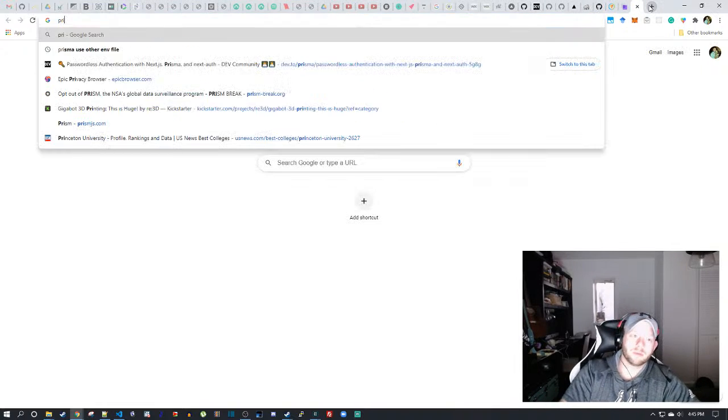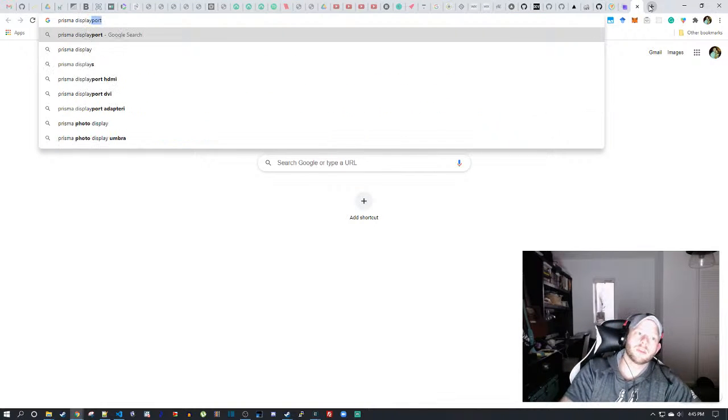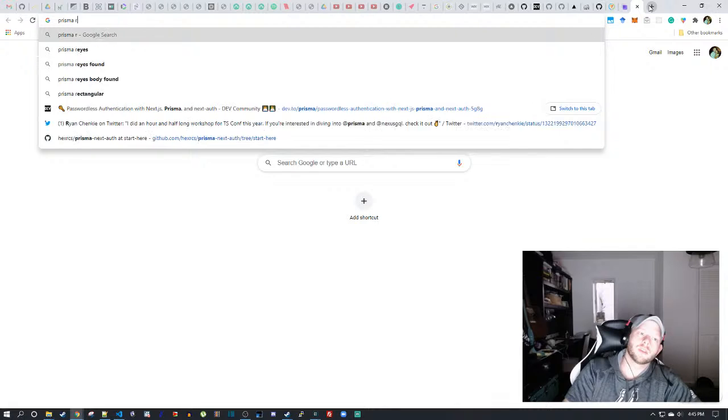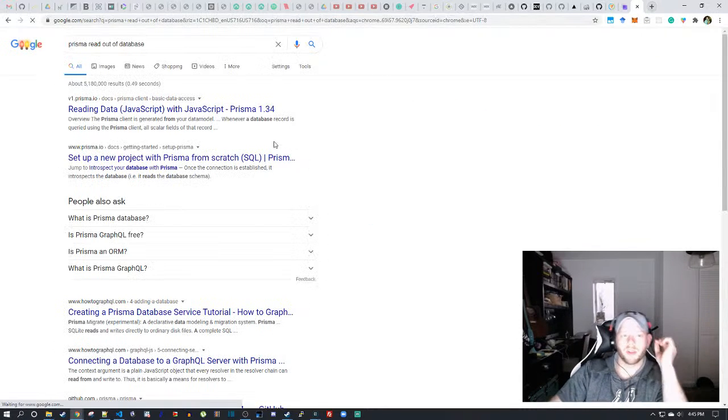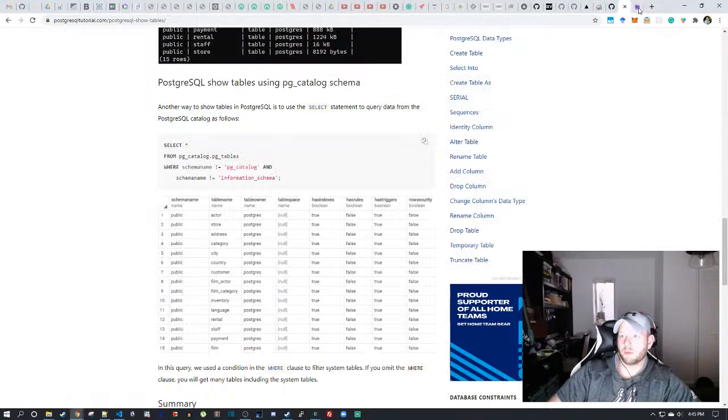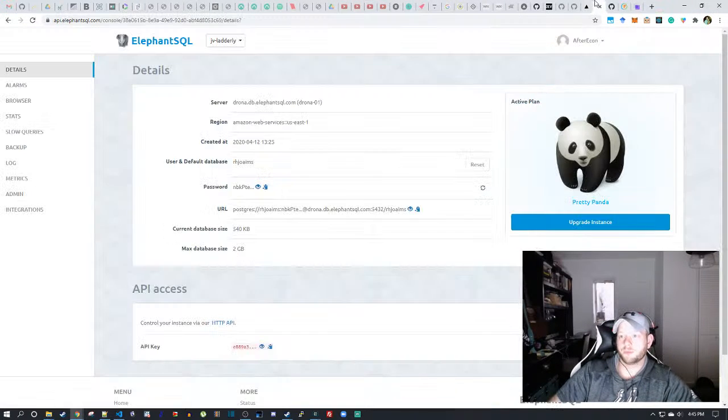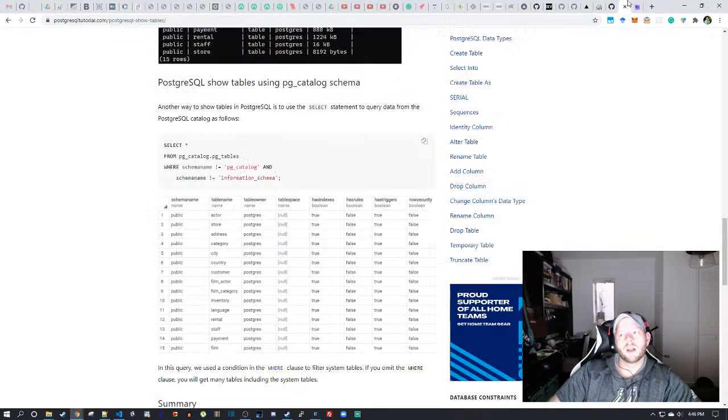Let me see, Prisma. Yeah, Prisma does have the ability to read out of the existing database, introspection. So I guess I would have to introspect and then browse, which I don't want to do. But I guess that's how I would browse the current data model. Okay.